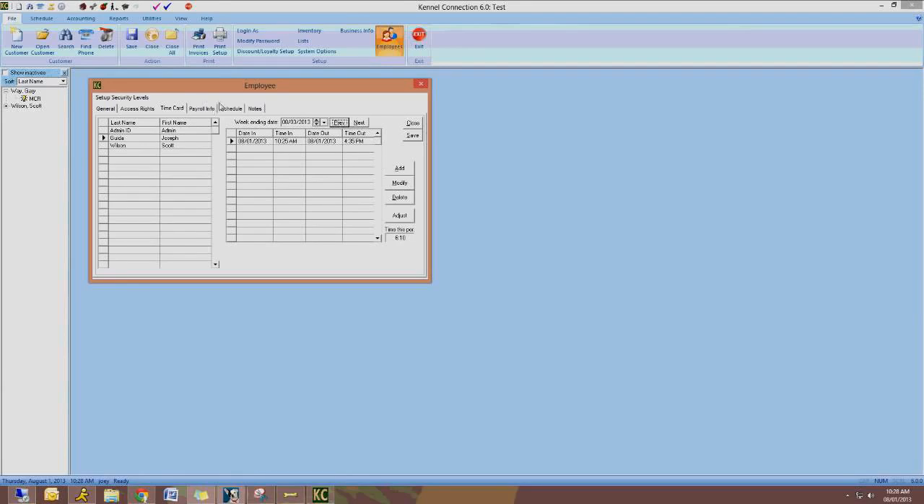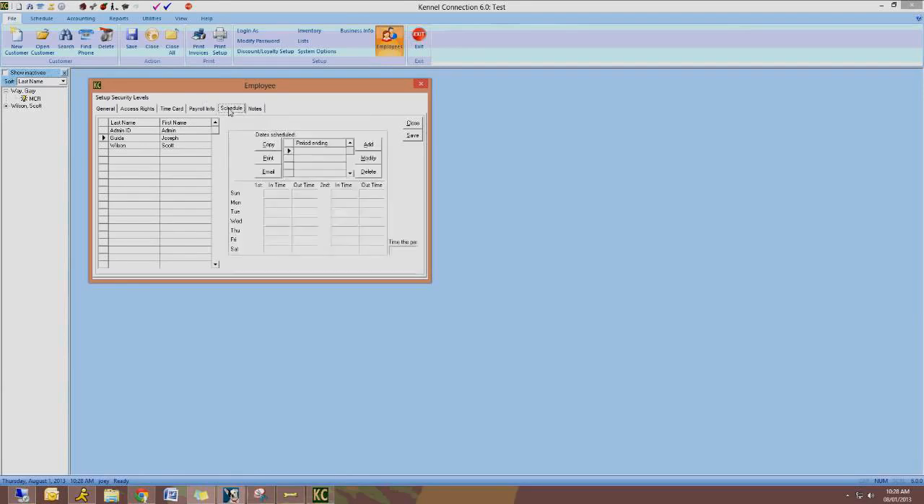I'm going to skip payroll and go to the schedule. Here's where you can set up employee schedules for when they're supposed to work. If you're using schedules, especially if you're setting up the grooming section properly, when your schedules are set up, Kennel Connection will alert you if an employee is not scheduled to work at the time that you're creating a booking for them. If you don't enter any schedules in here, that will not occur. To create a schedule, click Add.